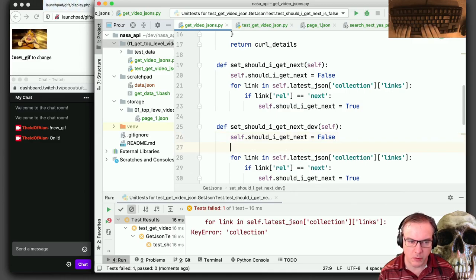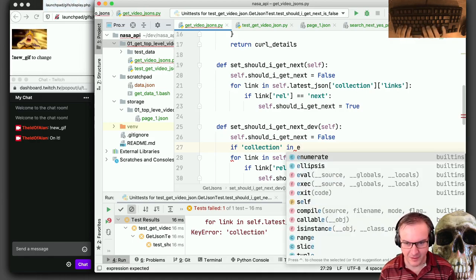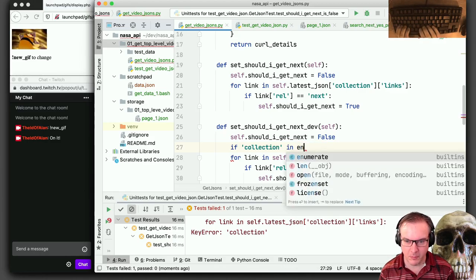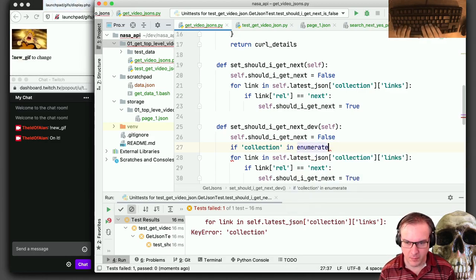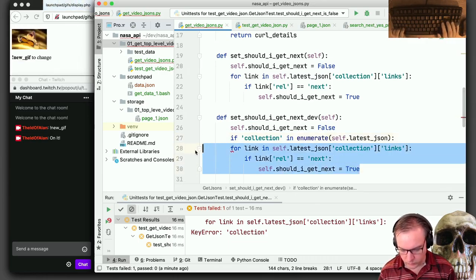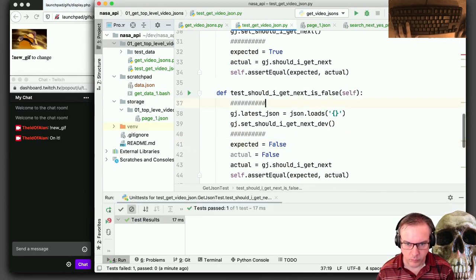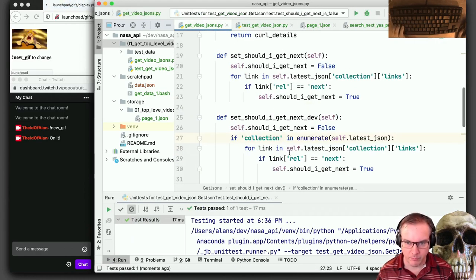So what we need to do here is if collection in, what's it need to be in? Starts with an E. Enumerable. Oops. Passed. Okay. Yeah, so we've got to check and see.